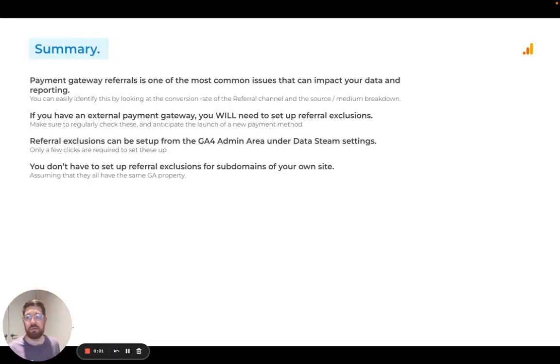Let's have a summary of what we've discussed today. Firstly, payment gateway referral is one of the most common issues that can impact your data and reporting. And what's good is that you can easily identify this by looking at the conversion rate of the referral channel and the source and medium breakdown, if you need to drill that down.